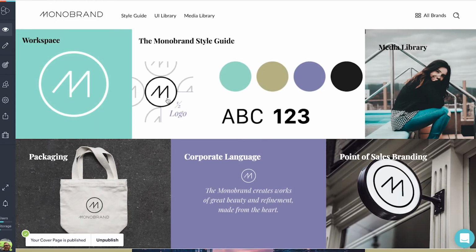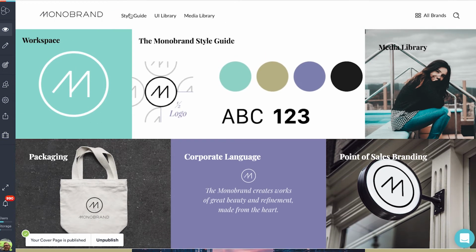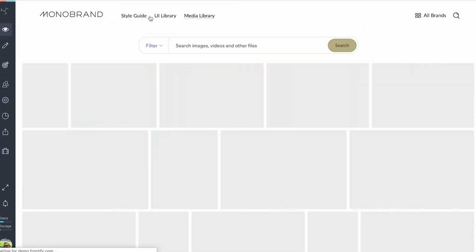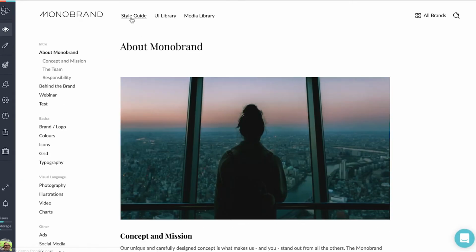And again, feel free to write to us if you have any specific questions relating to any of the functionalities. But basically, all the elements that we have in the back end, the media library, the UI library, the style guide, are centralized in one area, which is your Frontify platform. They consolidate all information. It's a working document.